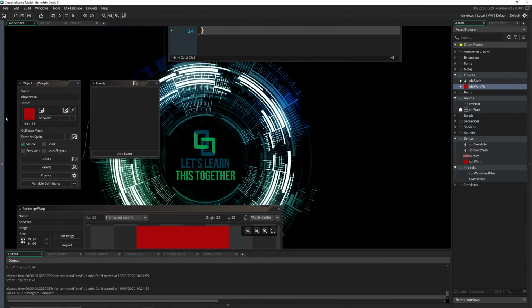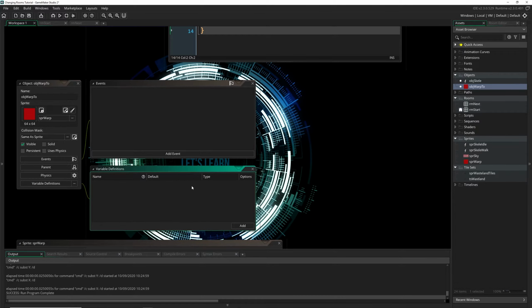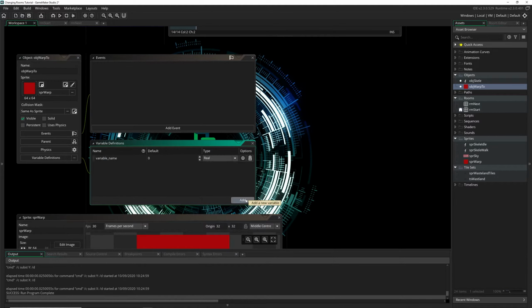Now, we're going to use variable definitions here, and I'm going to show you why, and it's actually going to be really, really cool and helpful. We need 3 variables, so I'm going to click add 3 times. First one is going to be the x position. It's going to be an integer. Then we need a y position, and that will also be an integer. And then we need a room name.